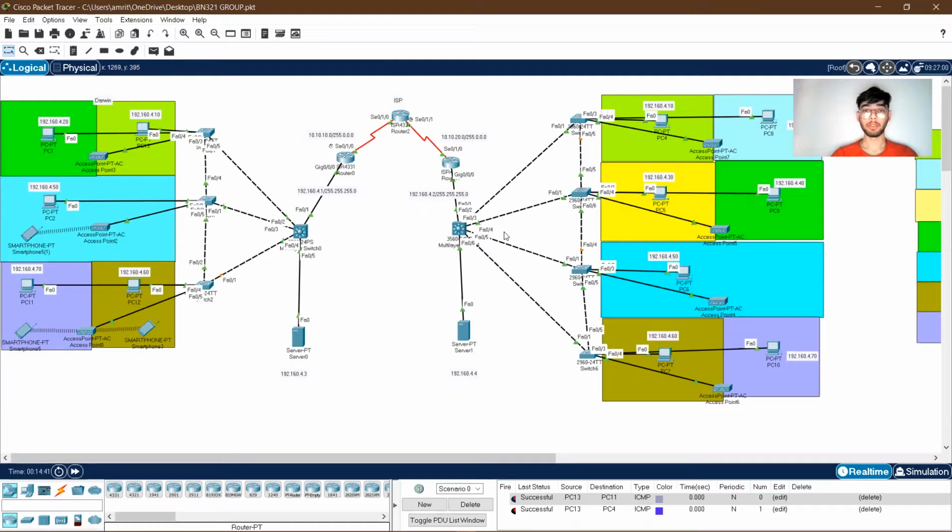I'm here with my group members Ayush Shakya, Ayush Shah, and Barshana Shrestha to propose a design for the company and also for our assignment BN321 assignment 2.